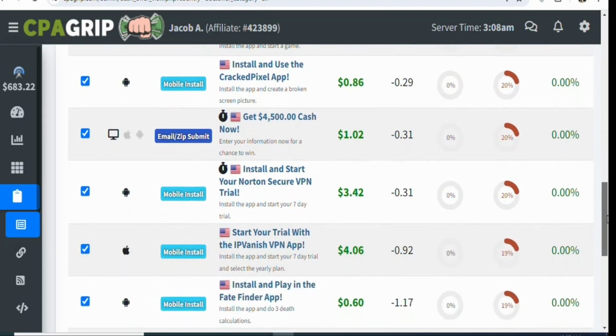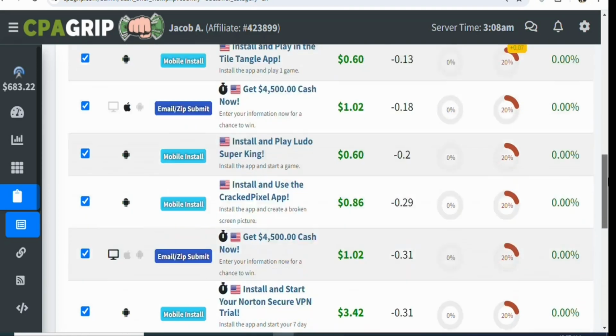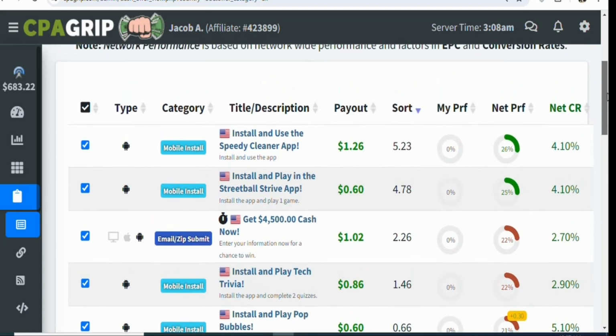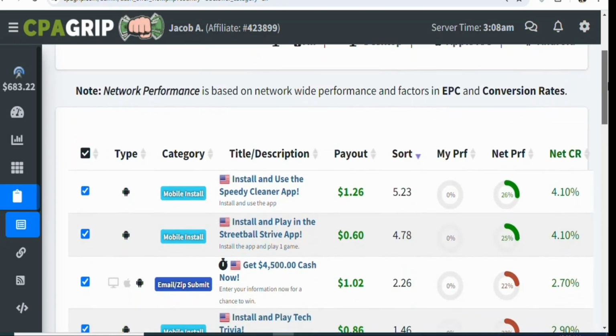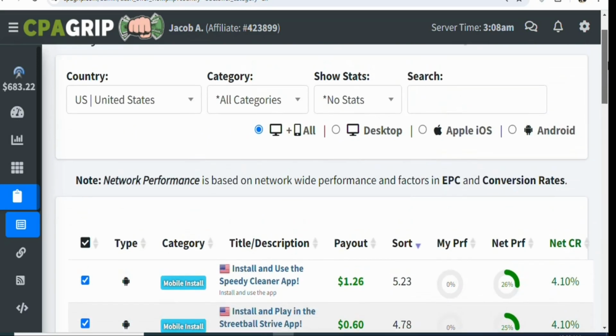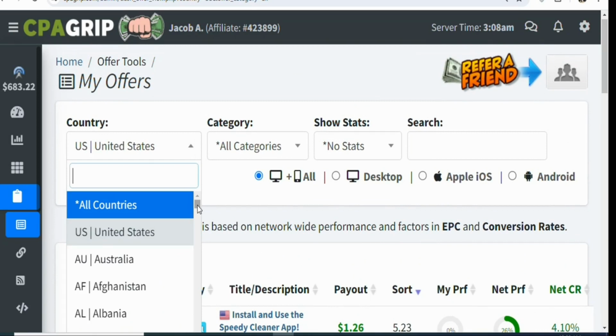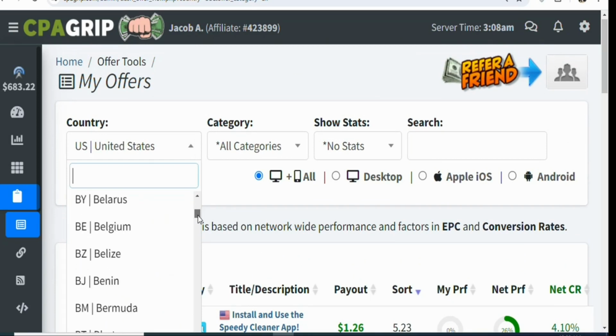As you can see, the payout on these offers is very low. So what we are going to do is search for a country where we can get offers with higher payout, so that we can promote those offers to make money on CPA Group. To search for a country, you have to come right here and click right here. Once you click on it, you can scroll and then select any country that you want.